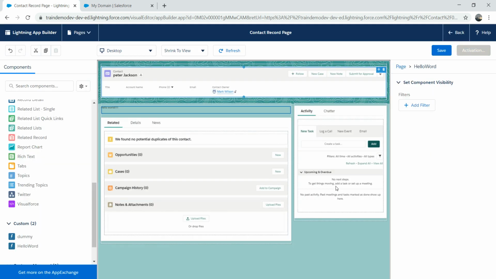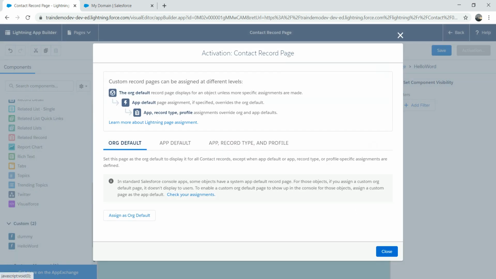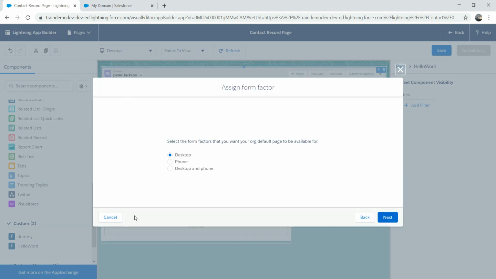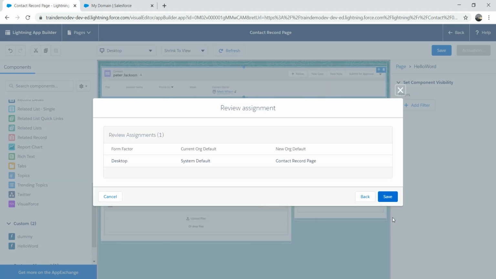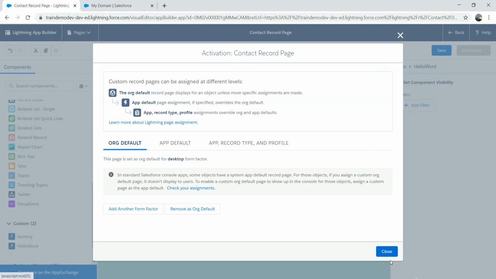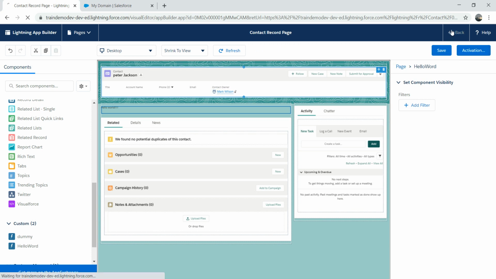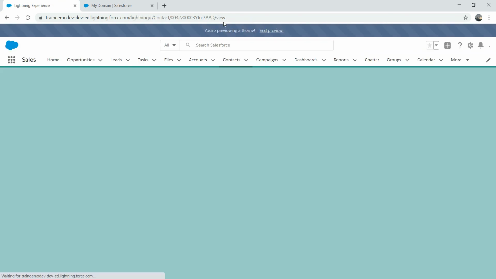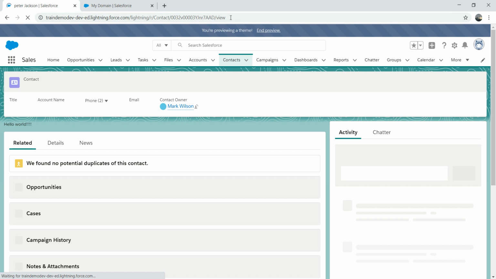Activate. Assign as the org default. Next, save. Okay, so activation, save, close, back. All right, we need to refresh it. Let's refresh it.